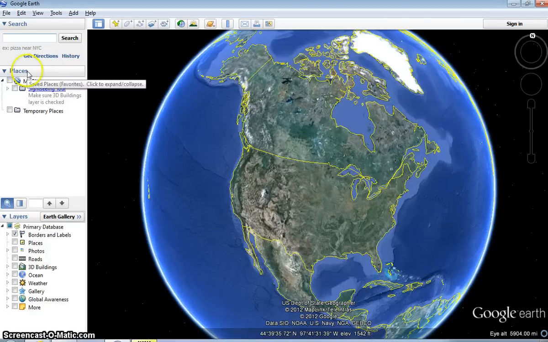Going down to places, as we start locating and place marking and highlighting certain places and recording them, these will start appearing here. This is your personal storage for places that you identify and highlight. We'll actually get back to this part later, and this will fill up as you start using Google Earth.